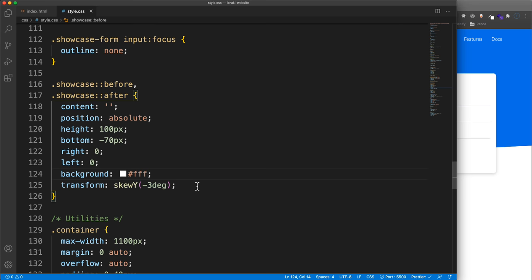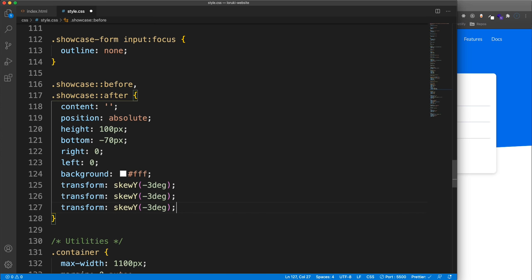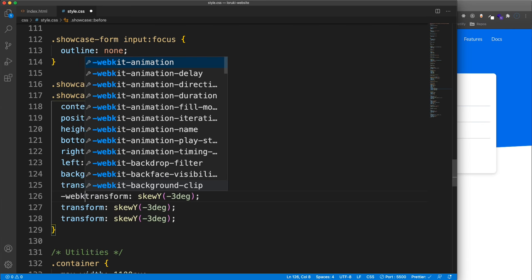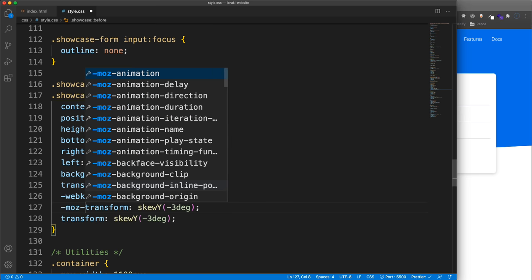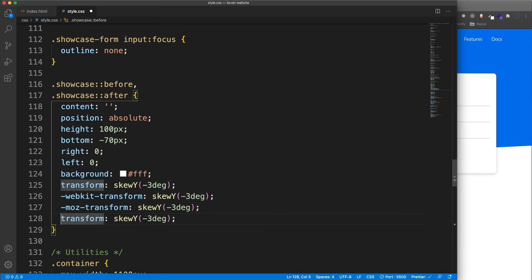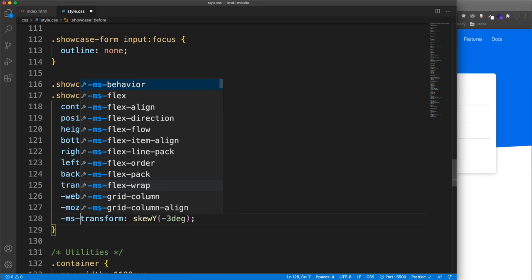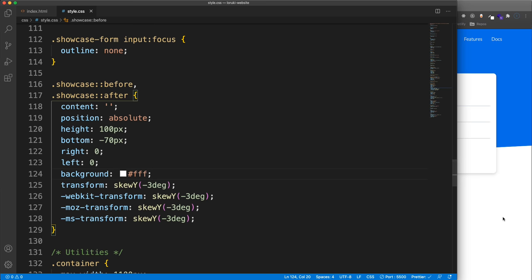It's completely up to you. Now, just to make sure this works in all browsers, let's add our prefix versions of this too. So I'm going to copy this down a few times, and we're going to add our WebKit. So we want to do dash WebKit dash transform, and that's going to be for Chrome and Safari. Then we want Mozilla, so MOZ dash transform, and then we want Microsoft, so Internet Explorer, MS transform. So we'll just add those prefixes.